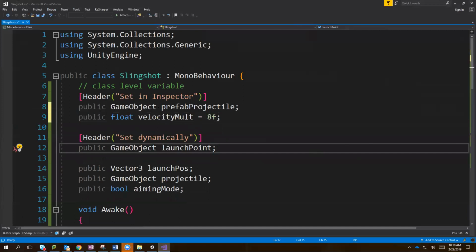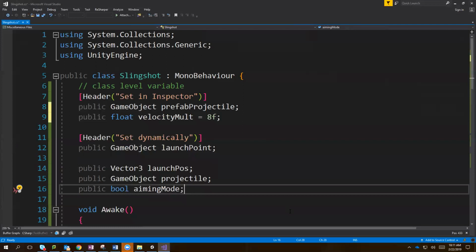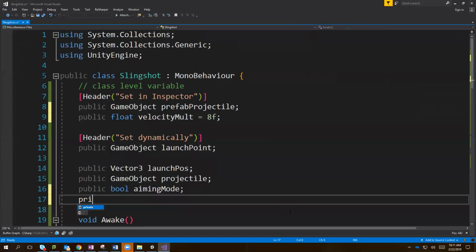Now, that was an object that we wanted under our heading set in Inspector. We also want to add another variable down here to our variables that are set dynamically. So this one is going to go under our aiming mode. This is going to be a rigid body variable type. We're going to name it projectile rigid body. Now that's a long name, but it's really meaningful to us because we're talking about our projectile object and its rigid body component.